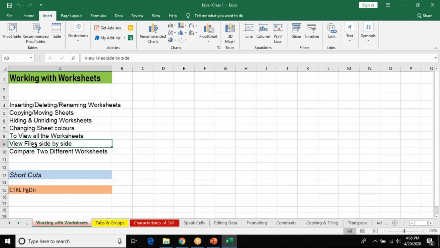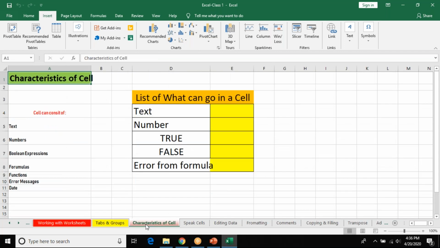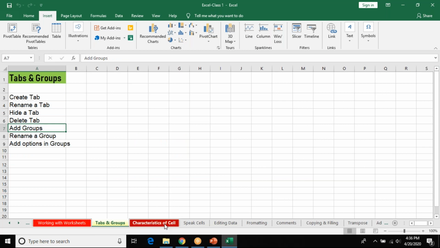Next, you can view files side by side or compare two different worksheets. I'll skip view files side by side for timing, but I'll explain what this compare two different worksheets is. I want tabs and groups and characteristics of cell, both sheets opened at the same time so that I can compare these two worksheets. How can I do it? Because if I select characteristics, tabs and groups goes off. If I select tabs and groups, characteristics of cell goes off. But I want both the sheets next to each other so that I can compare what is happening.